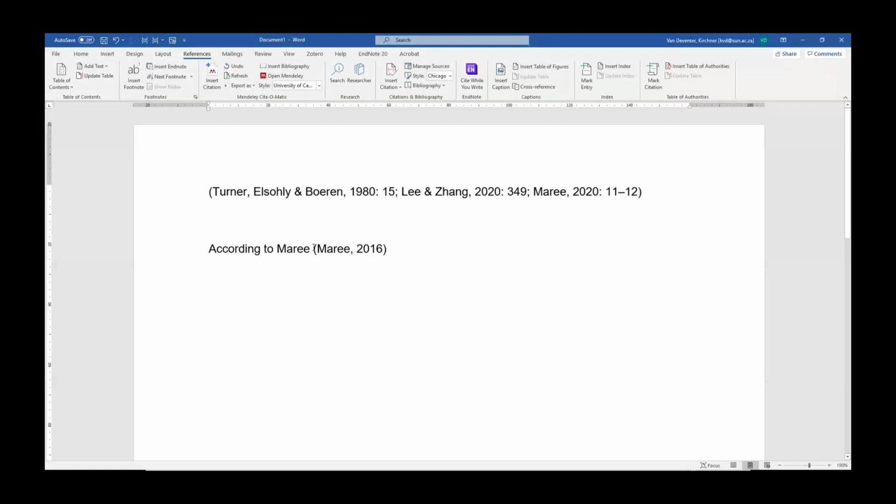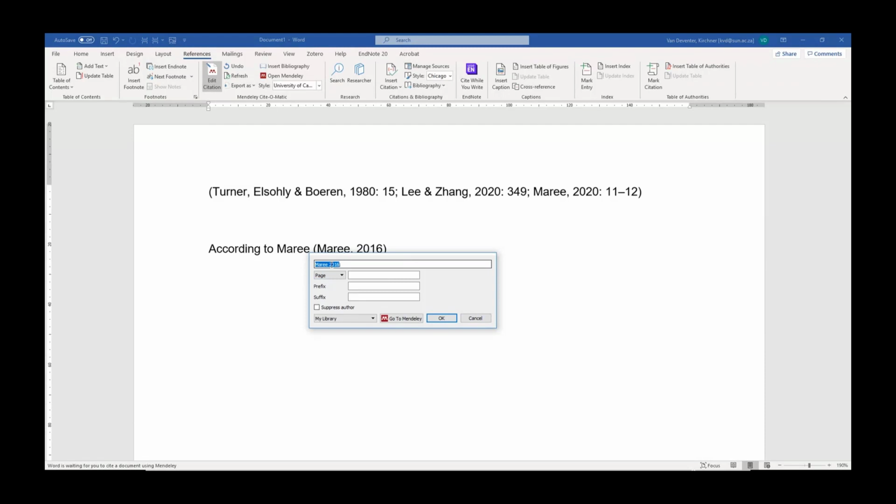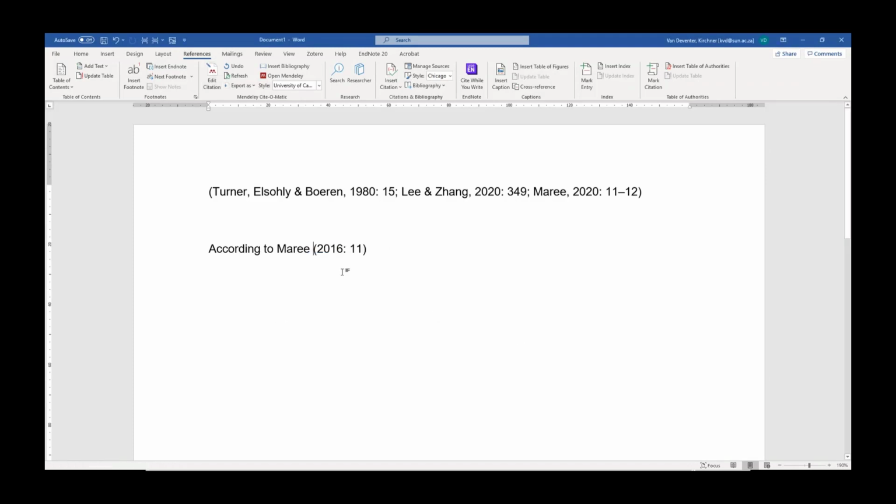So to edit this, click on the reference that you want to edit, and you'll see where insert citation always appears, there's now edit citation. Click on it, select the citation, and then say suppress author. And put in a page number if it was a direct quotation that you are citing. Say OK, and it automatically adjusts it to that.